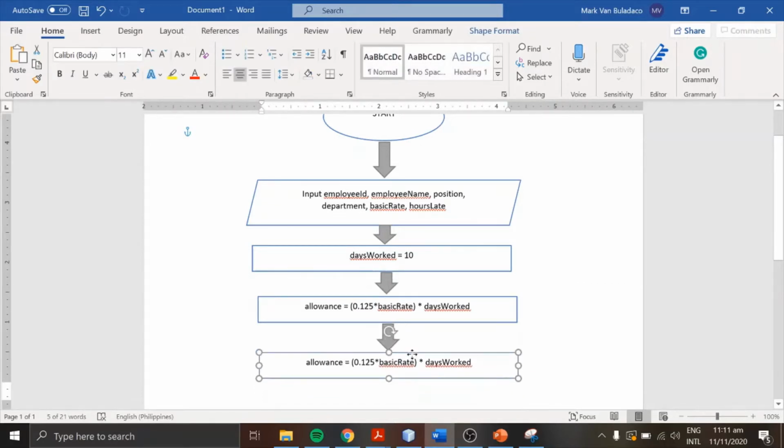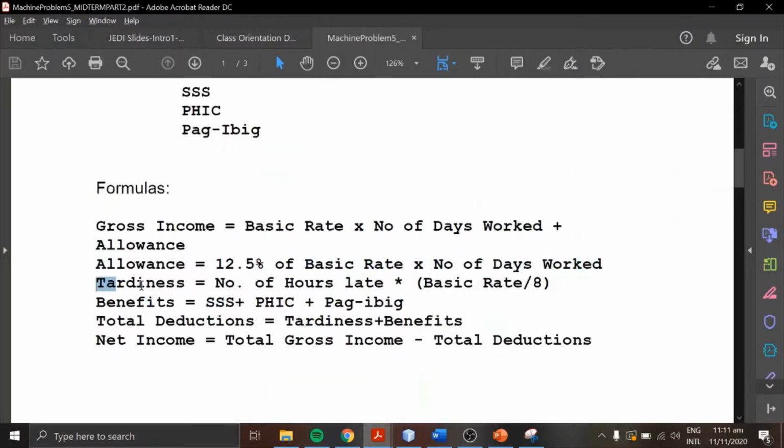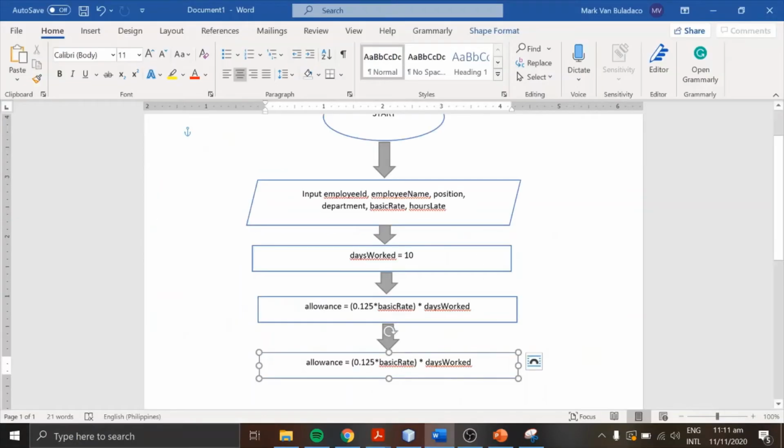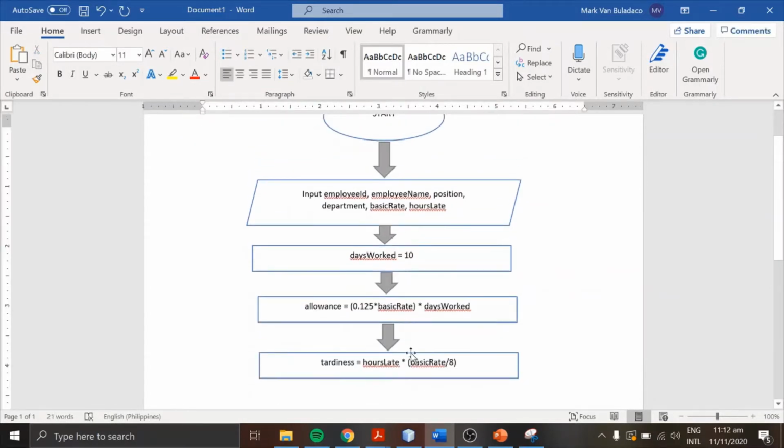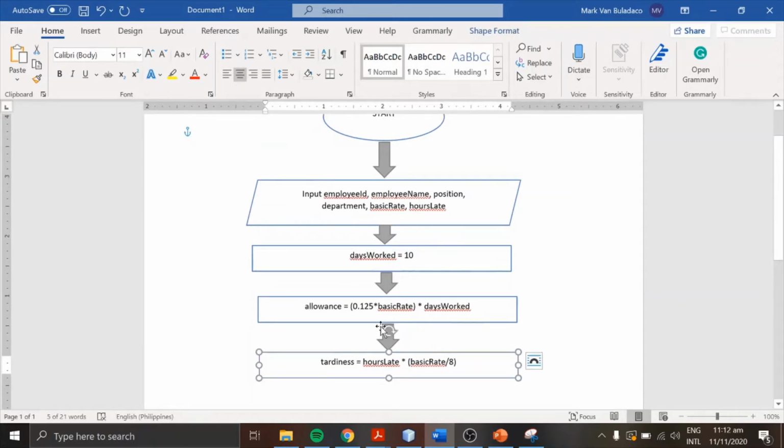So we will be computing now the tardiness. Tardiness is number of hours late. So please remember that we need to have a small letter t for naming convention, and then our hours late variable is hoursLate with a capital letter R, and then multiply it with basic rate, divide by 8.